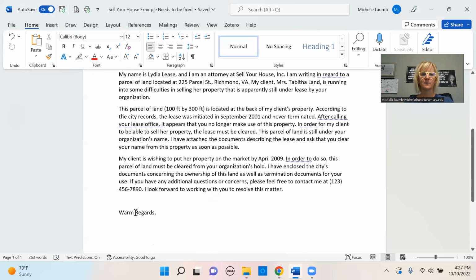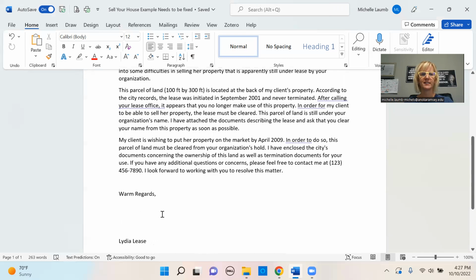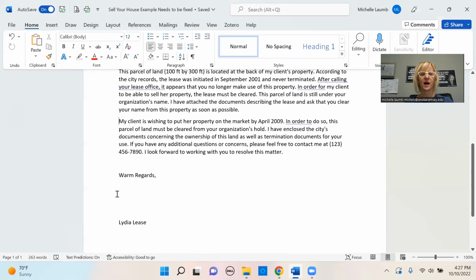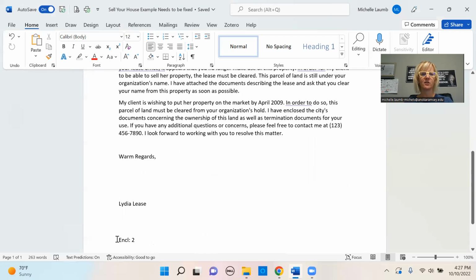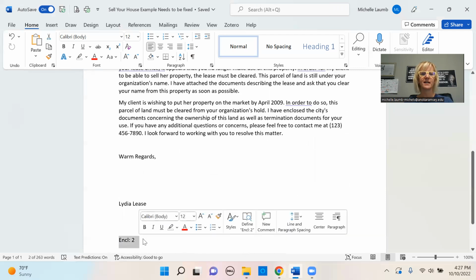And then you have a nice spacing with a closing, a place to sign. Okay, so this is Lydia's signature here. Once you print that out, you handwrite the signature here. Or if you have a signature already saved, you can put that in. And then the enclosure simply says you should find 2 more documents along with this letter.